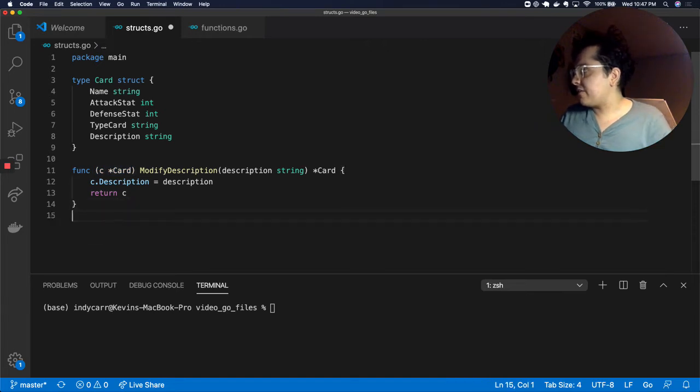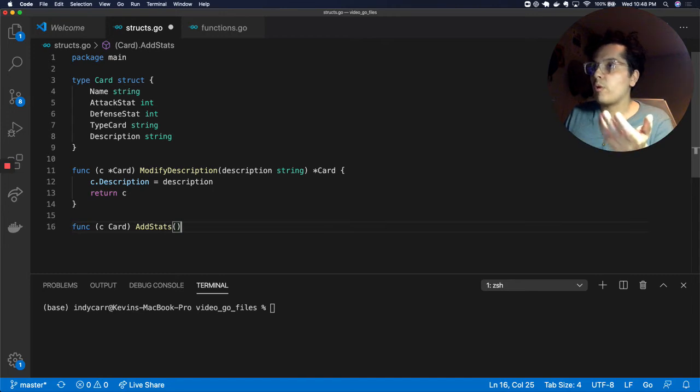But again, if you just wanted to maybe add both the attack stat and defense stat, and you're not changing anything, you just do c card, add stats. And then I'm not putting in any input. I'm just returning a combination of the attack stat and defense stat. So I'll use the dot notation to return an integer. So this last part, I'm returning an integer.